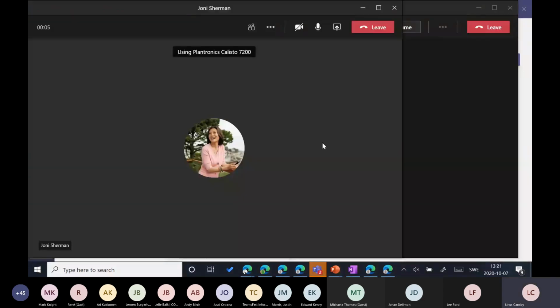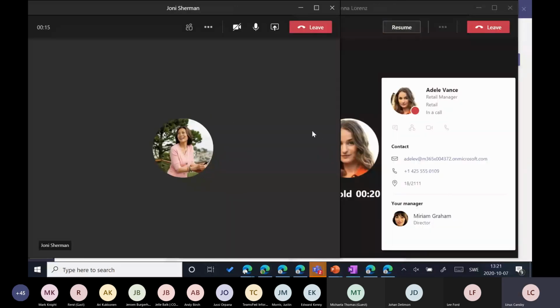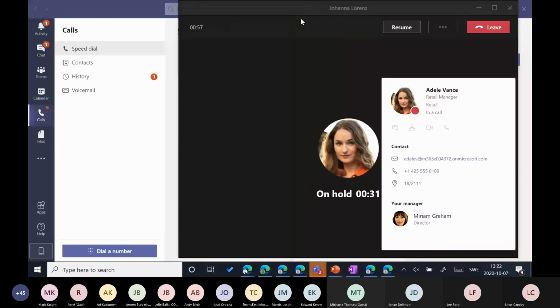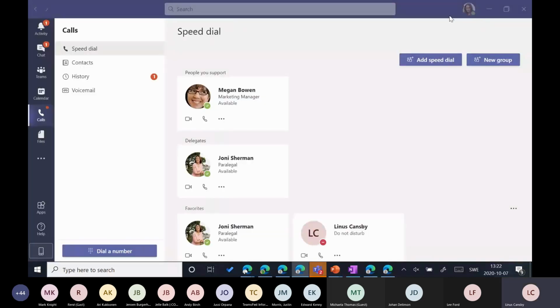There's a new feature coming that will allow you to merge calls. That's probably what you want to do here, talk to both of them. At least it's currently listed for November. And then you will be able to merge calls.